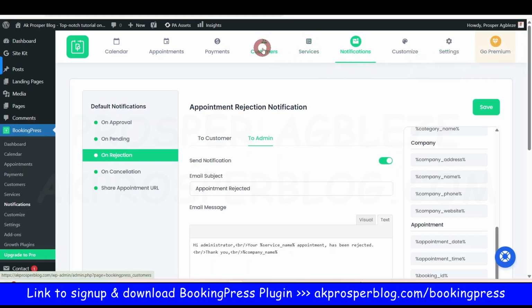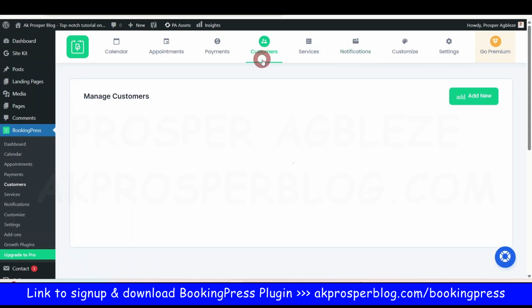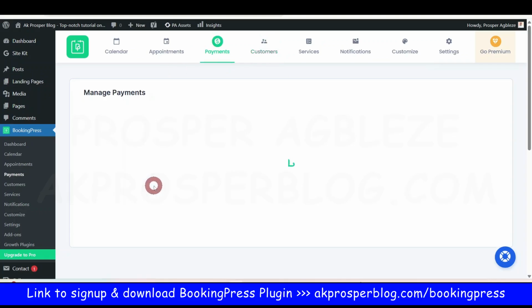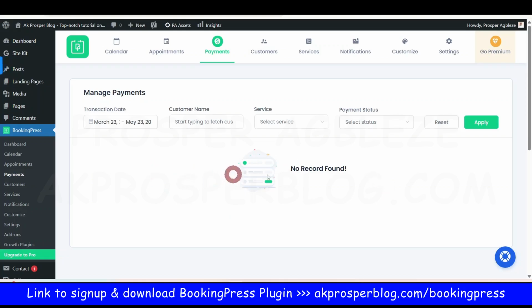For customers, this is where you're going to find, the more your clients book on your website, their details here, maybe their name and phone number, depending on the form you created and the kind of information that you collect. Remember, we are still going to come back to form settings. For payments, all the payments you have received, especially if you are doing paid services, you are going to find all the information here. You can check them based on the transaction date, the customer name, the kind of service, and the payment status. All of this, you're going to find here.